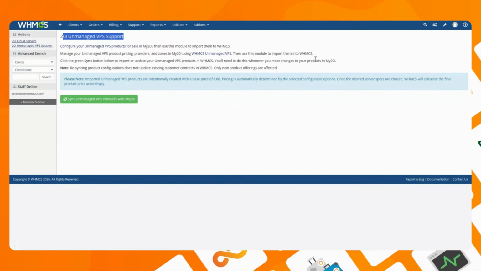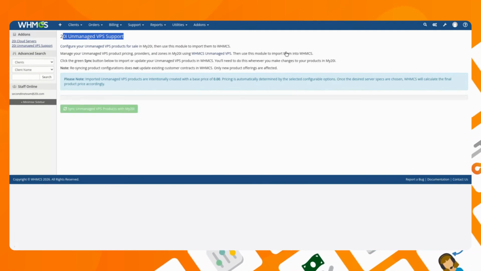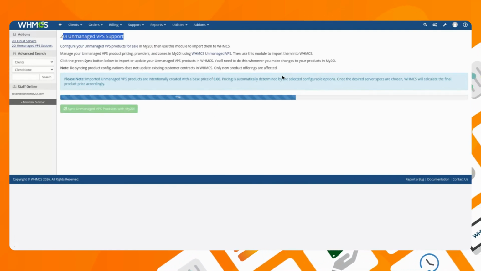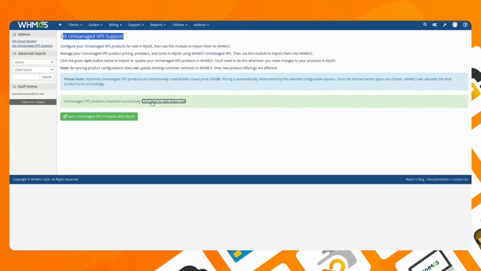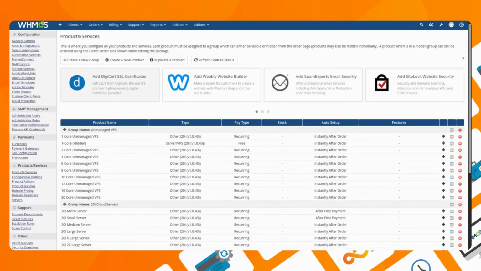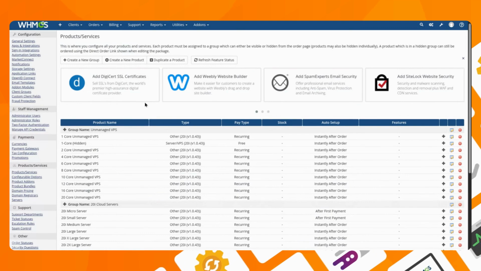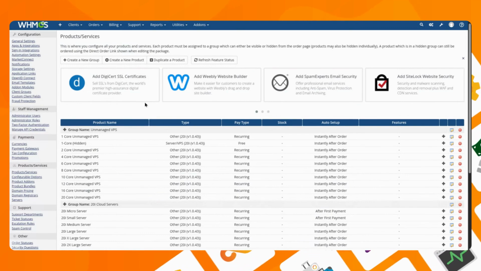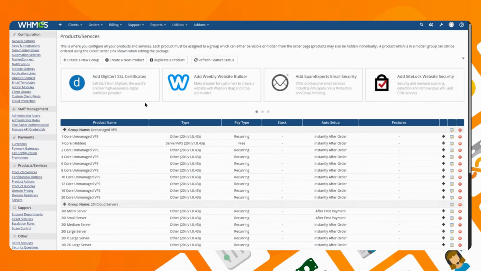This will take you to a page where you can click Sync Unmanaged VPS Products with My 20i. This may take a moment, but it will convert your My 20i Unmanaged VPS settings into product entries. Once synced, you can click the option to view the newly imported products now. This will take you to the Products and Services section, which can usually be found within the system settings. Here you will be able to see the imported unmanaged server products ready for your customers to purchase.